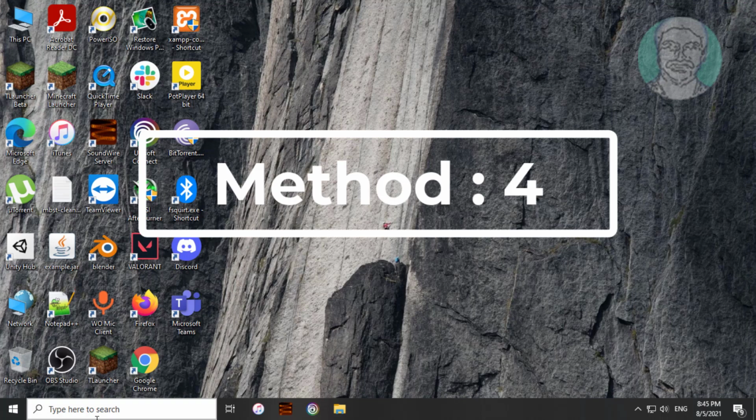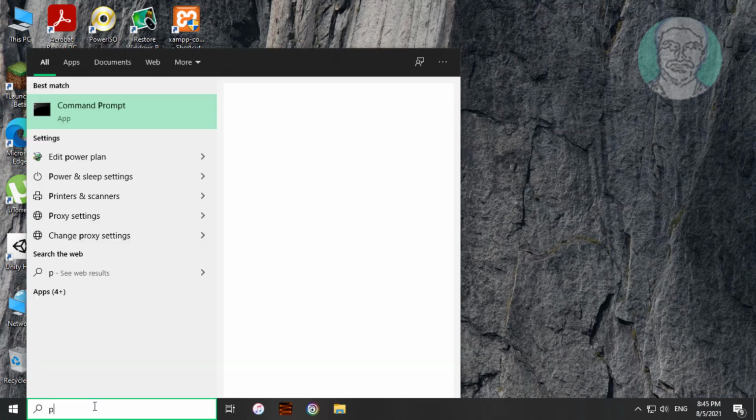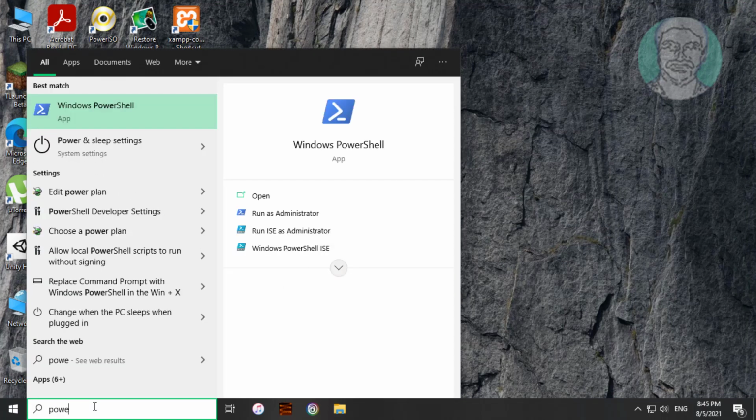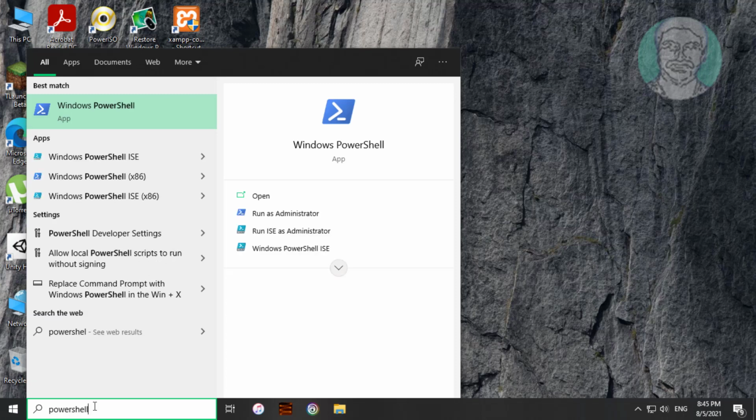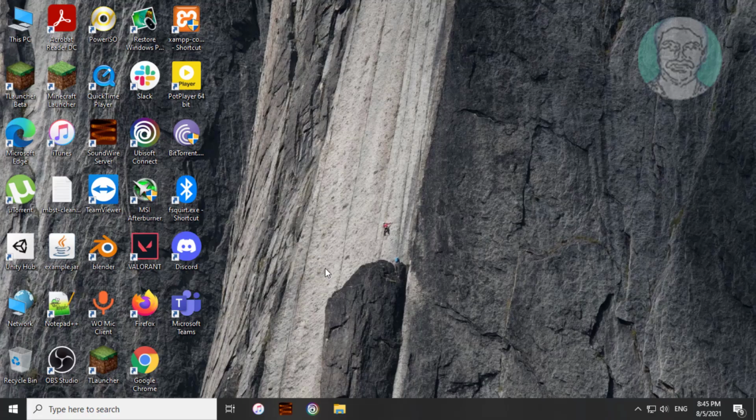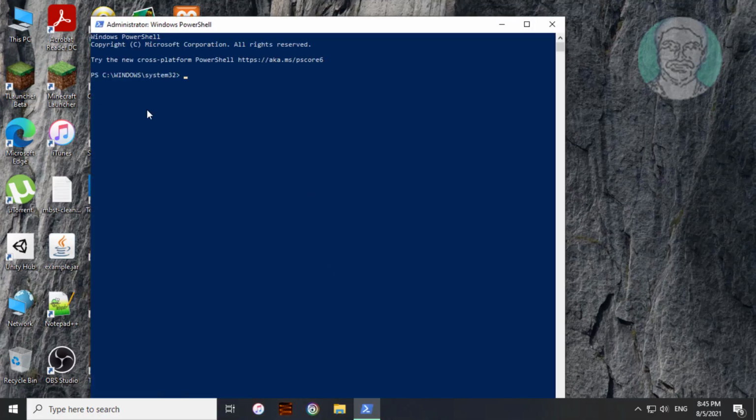Fourth method is type PowerShell in the Windows search bar, right-click Run as Administrator. Copy the command from the description and paste it.